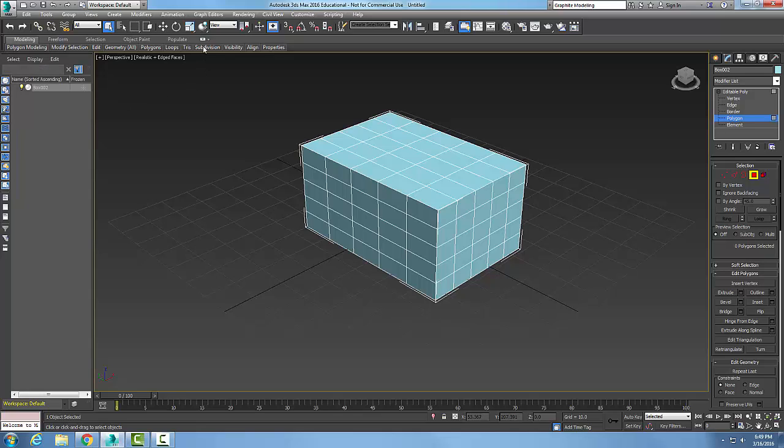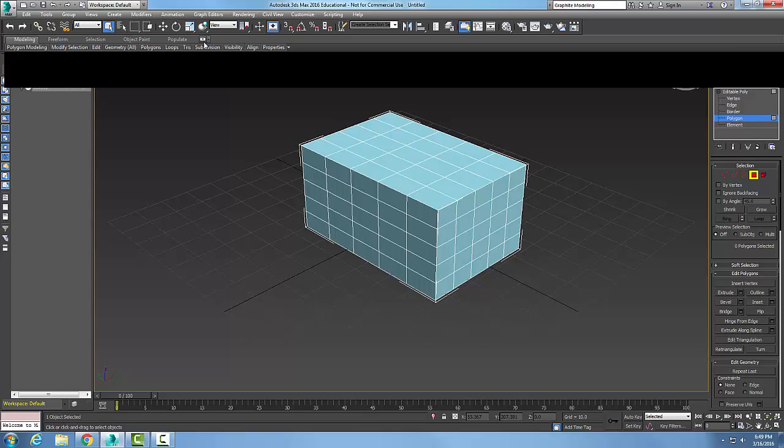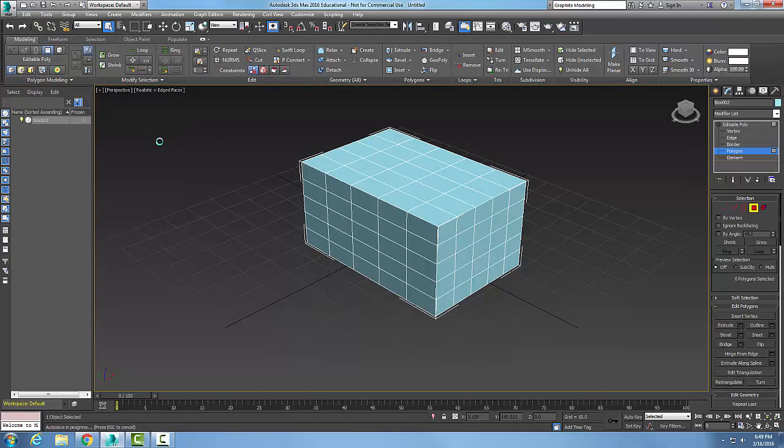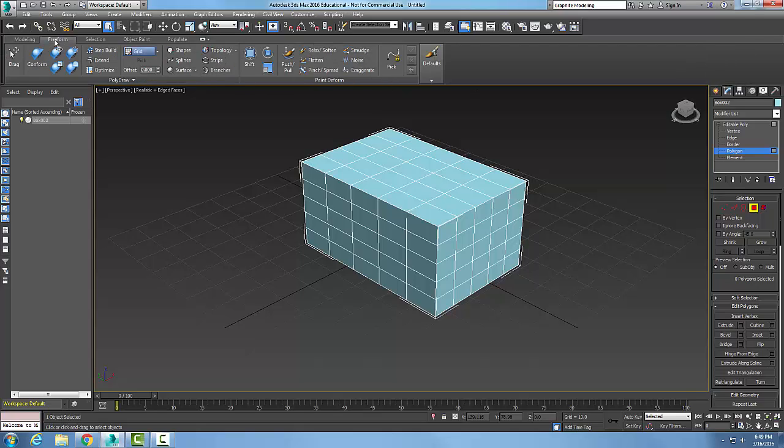But what you might want to do is come over here and say show full ribbon. When I click on show full ribbon, it shows me the whole thing. Let me do it one more time. There we go. Now we have the full ribbon all the way across here. So I have the modeling, I have freeform.